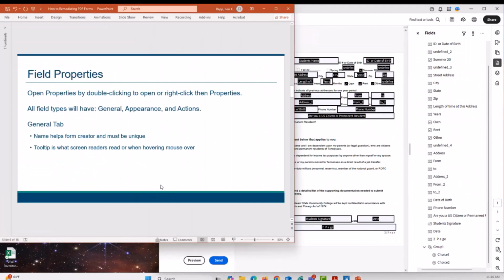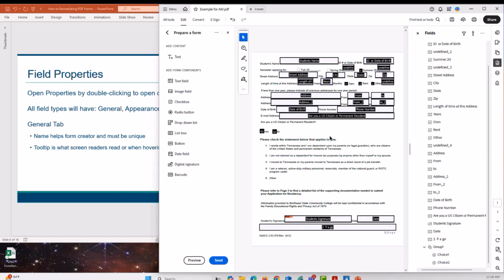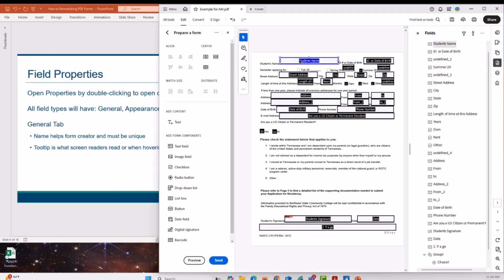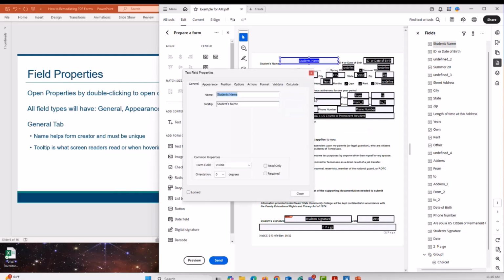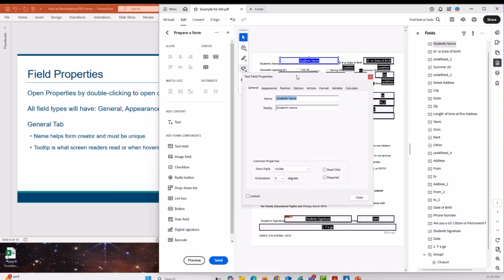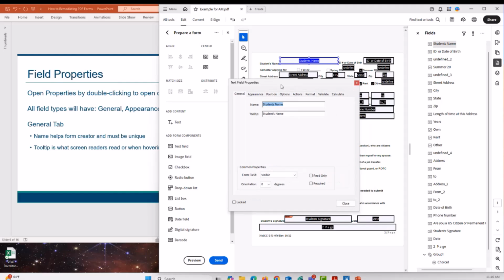All right, next up, the field properties. After you've added all your form fields, you need to come back into each one and set some properties. You can open up by selecting and either right-clicking and going to properties, or you can just double-click and it will open up the properties. All the form fields will have a general tab, an appearance tab, and an options tab. These other ones are just dependent on the different form fields.